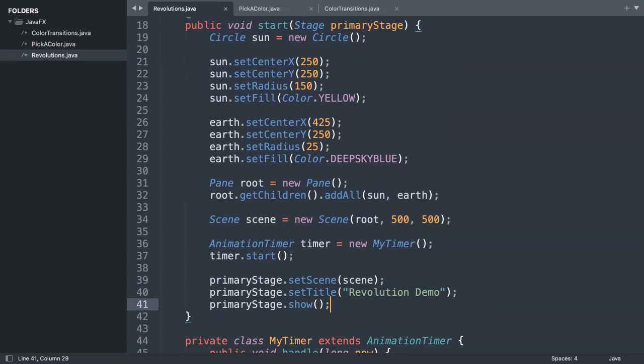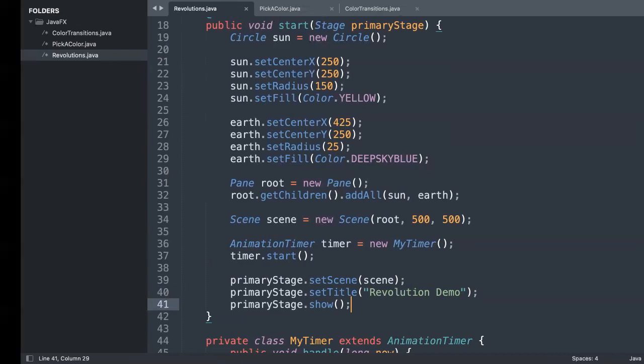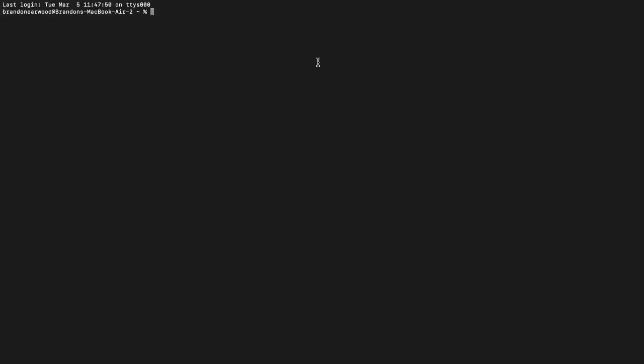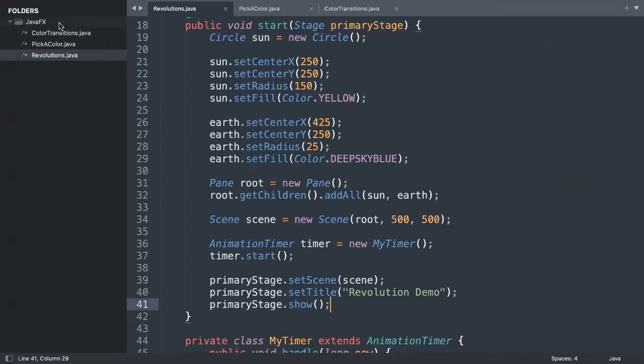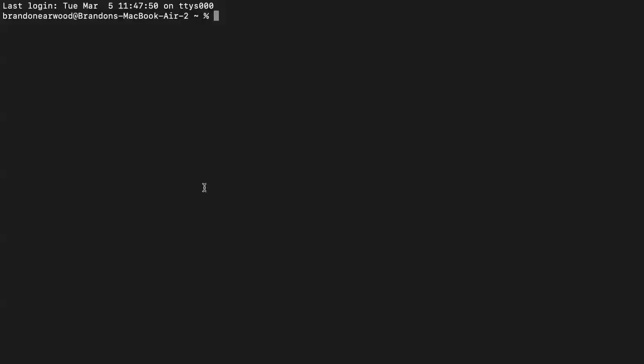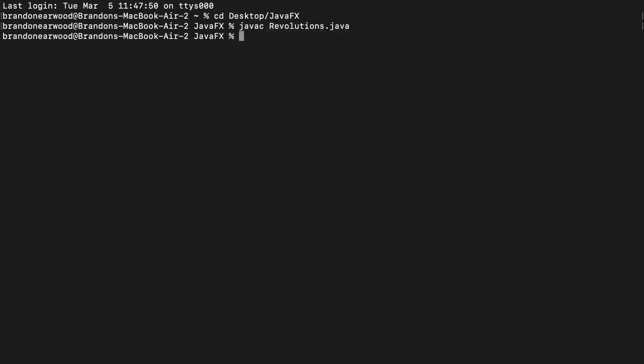So let's go ahead and take all of that now. Let's go ahead and actually try running that. So what I'll go ahead and do is I will go ahead and navigate into this little folder where I've put all of these. And so within that folder, I'll go ahead and compile that revolutions. Get that set up. So now let's go ahead and run that and let's see what the result is.